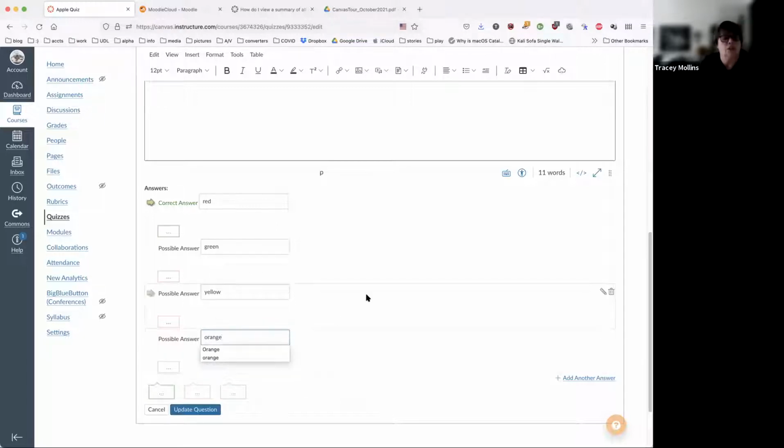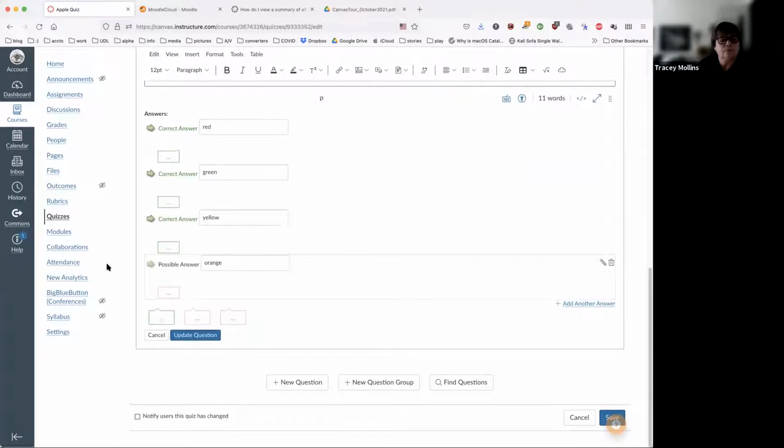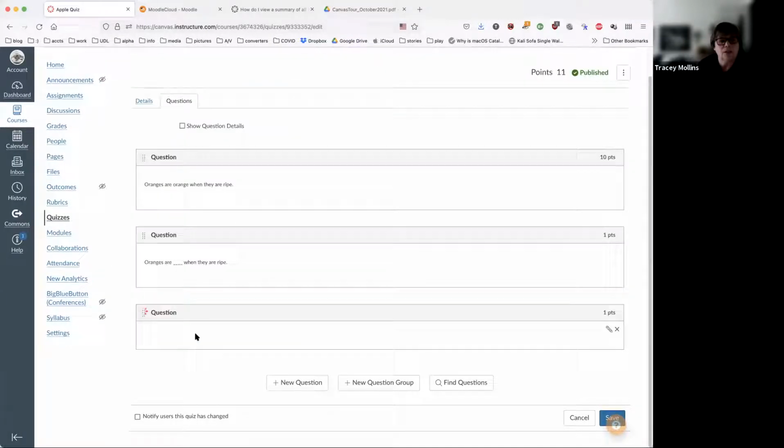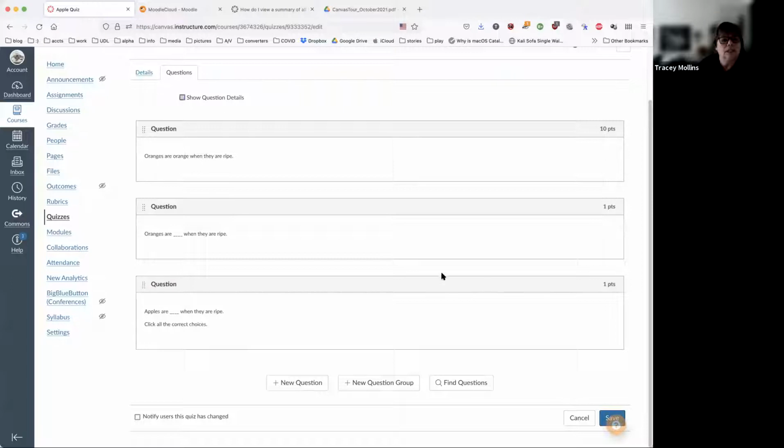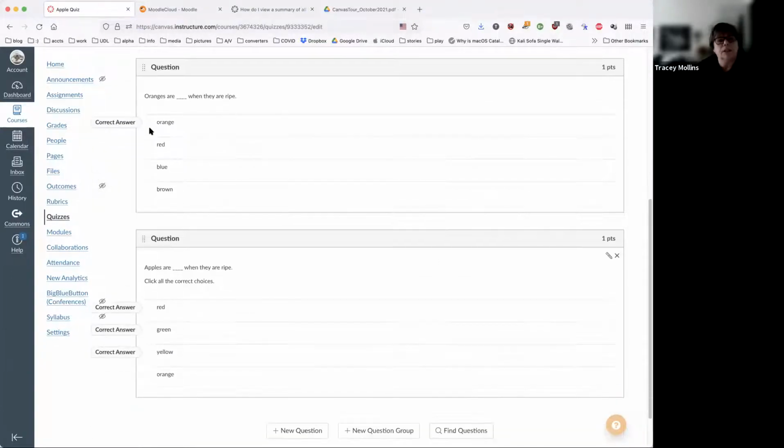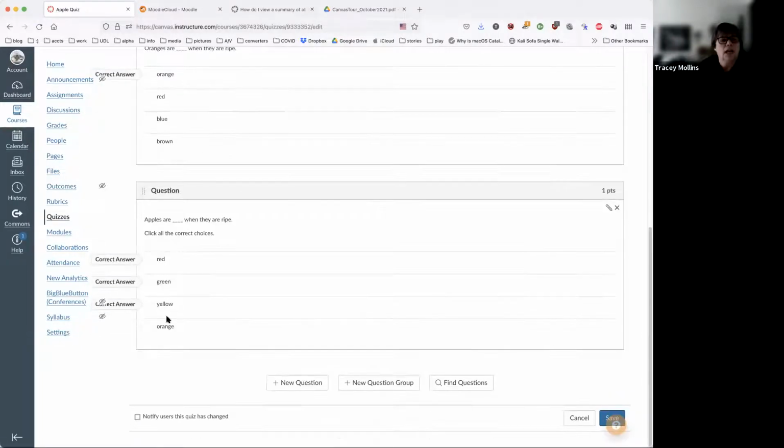I'll put in those choices and I'll say that this answer is also right, and that this answer is also right. So in this case, when I click on the arrow, it doesn't automatically make the other answers wrong. I can select 3 answers as being correct. And again, I'll update the question. And we can see the difference between the multiple choice where you have 1 answer and the multiple answer where 3 answers give you the correct answer. Okay.